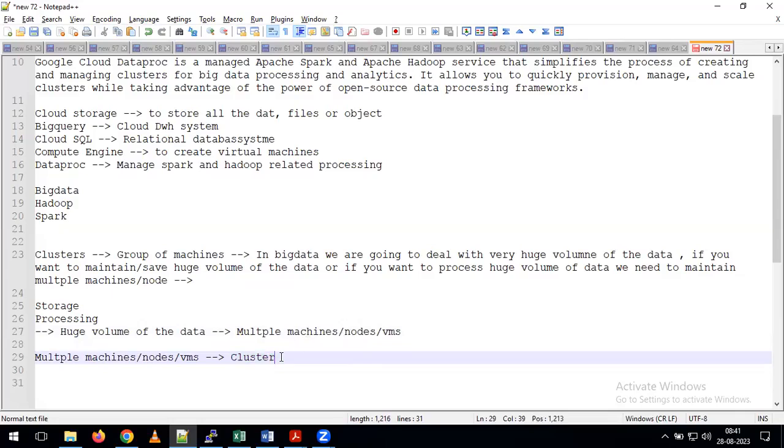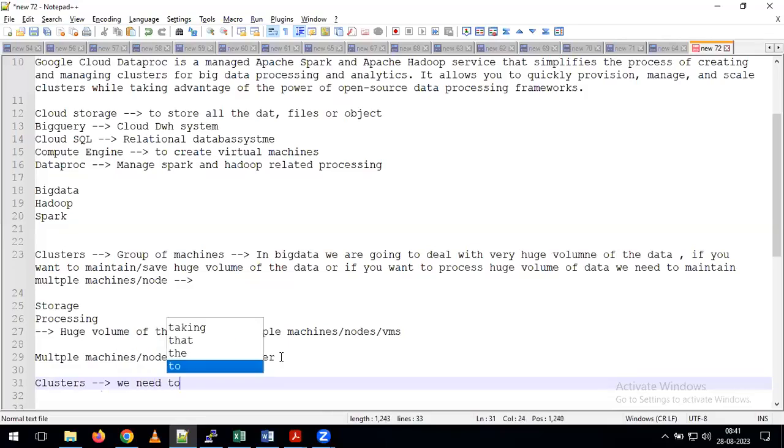Now tell me, if you are going to deal with a huge amount of data, who needs to create these kinds of clusters? We, in the sense, as data engineers, are not going to create it. Our admin team is going to create them, but this is one of the activities we need to perform if you want to deal with big data. We need to create the clusters.